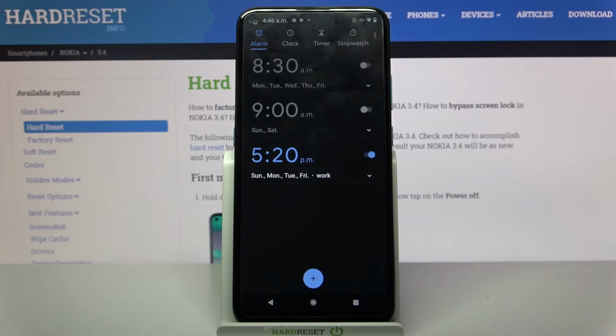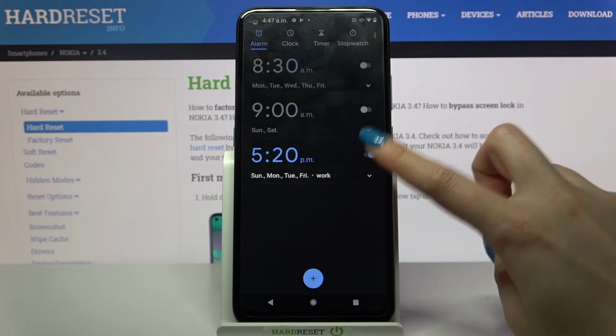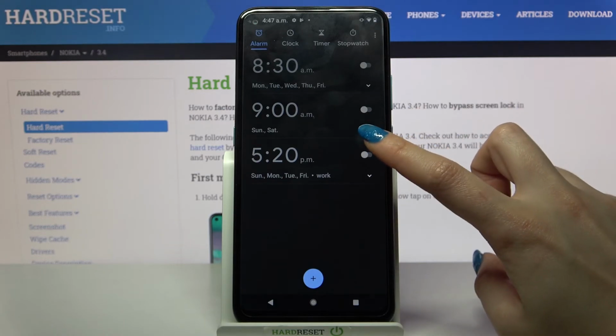As you can see, my alarm was successfully added. If you want to turn it off completely, tap on the switcher next to it. You can turn it back on the same way.